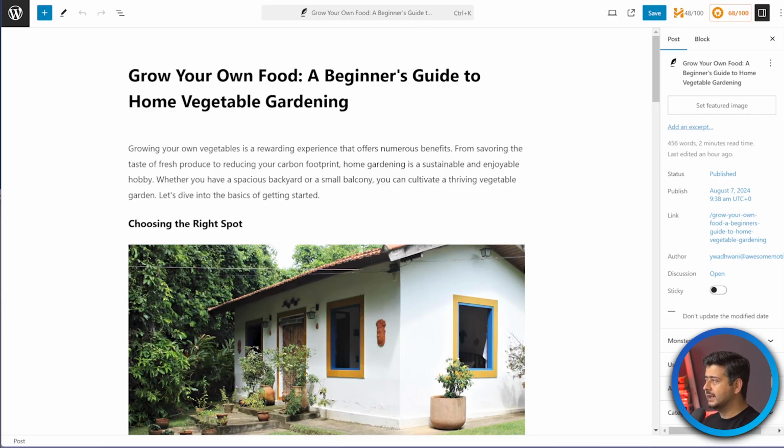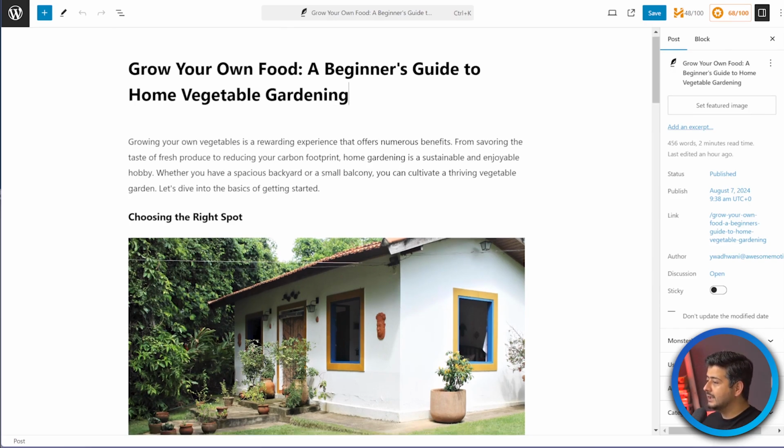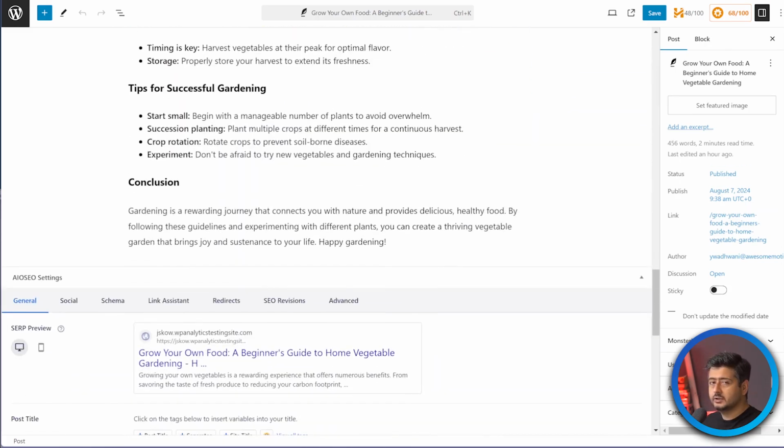This is a sample website that I have, and I've created a blog post here called Grow Your Own Food, A Beginner's Guide to Home Vegetable Gardening. So the first thing we have to do when we are looking to optimize our content is to ensure that people come to the website. That means we have to sell the click to them. And to sell the click, we have a few different things we can do. We can optimize the headline and the meta descriptions, because that's what users see.